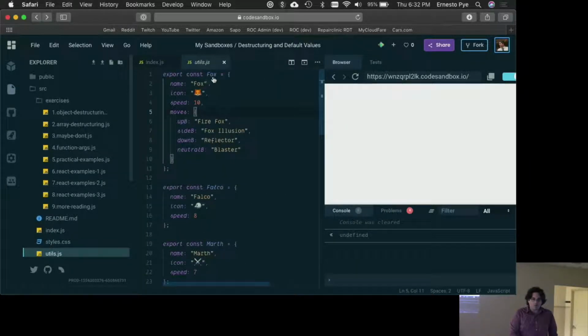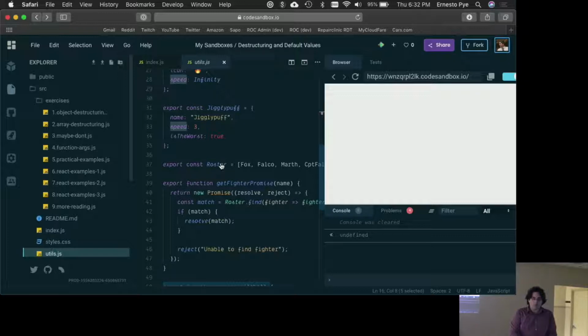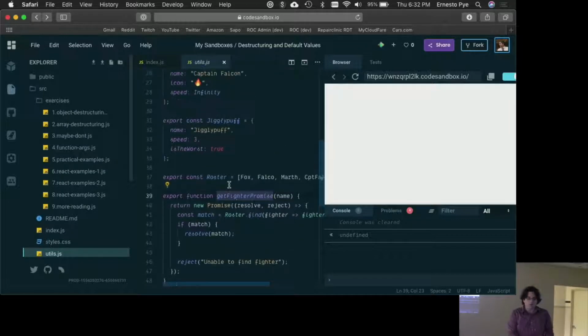So you'll see something like Fox and Falco. They have their own properties here for name, icon, speed. Further down, you'll see I have this roster, which is an array of a few of these different guys here. And then some promises, some other utility stuff that you don't need to worry about.